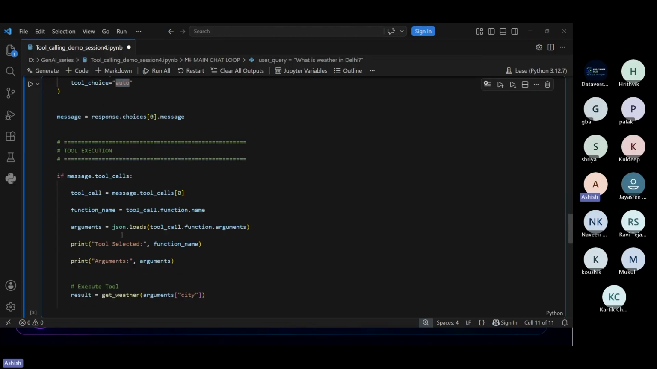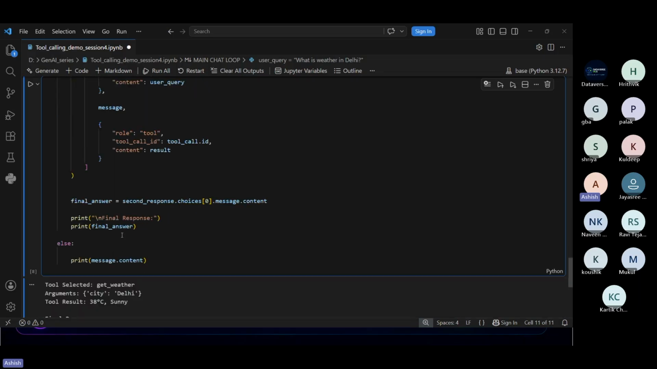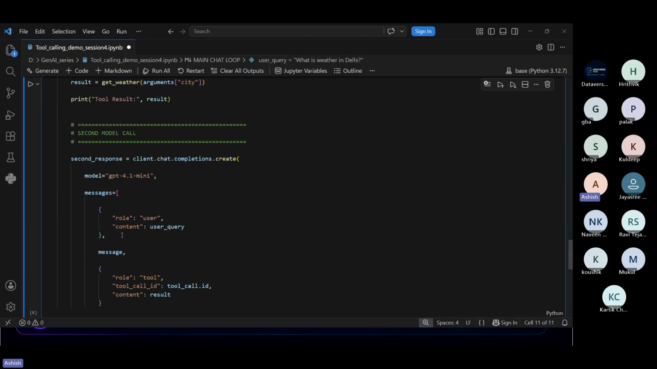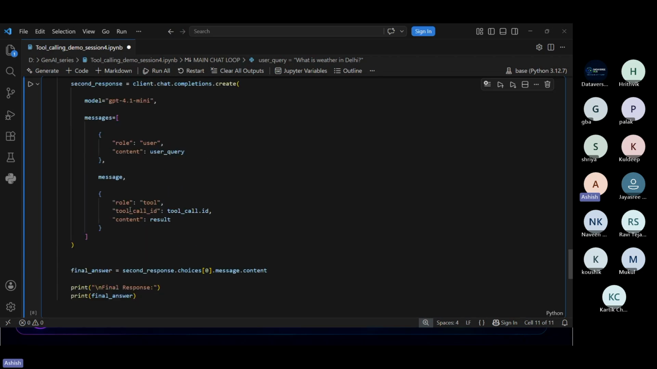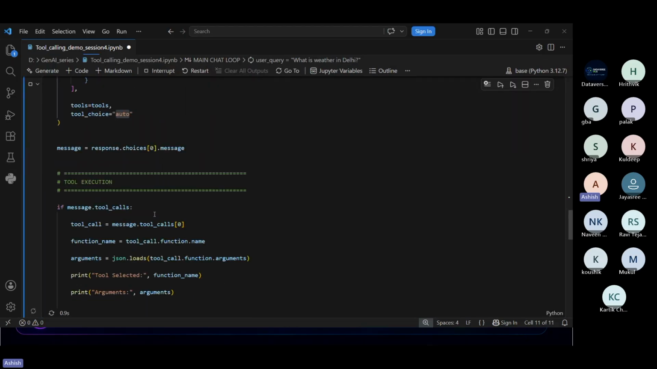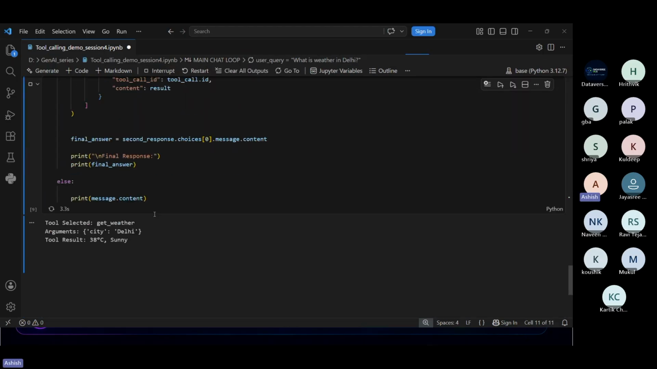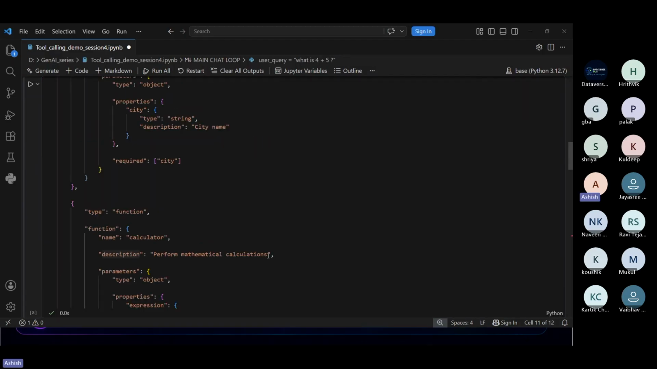I am writing this code just to show you which tool is getting selected and which is not. Otherwise, you can directly get the response from a single line of command only. You don't need to write this kind of code. So I'm just running this cell over here. See, it's checking the tool selected is get weather, and the argument extracted from the user query is Delhi, and it's giving me this response: 28 degrees Celsius. So yeah, that's how we can do tool calling.